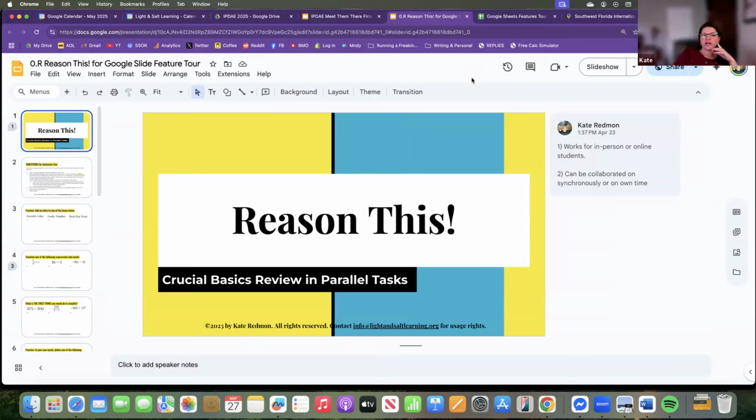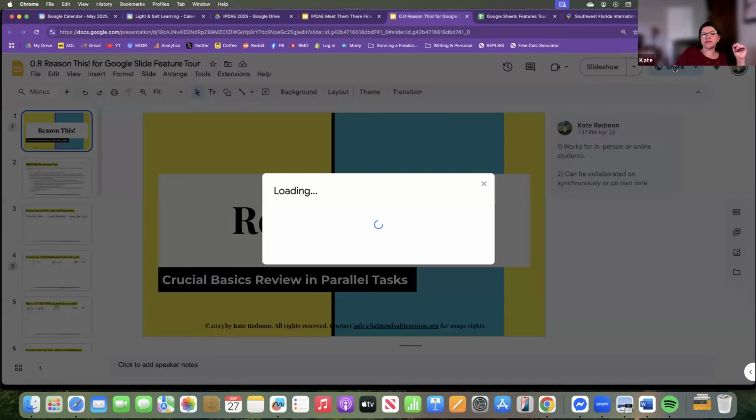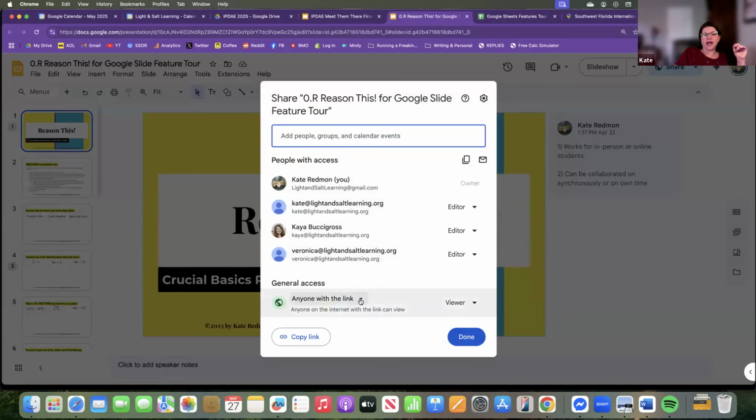So this particular one is just a little review of some mathematical basics my students need to use. But what I do is I do reviews in parallel tasks. So the nice thing is I've got this set, and this is what you'll need to do if you want to collaborate in Google anything, whether it's Google Docs, Google Slides, any Google tool. You need to make sure that when you share this, you make it so that anyone with the link can edit, and then your students will be able to collaborate on it.